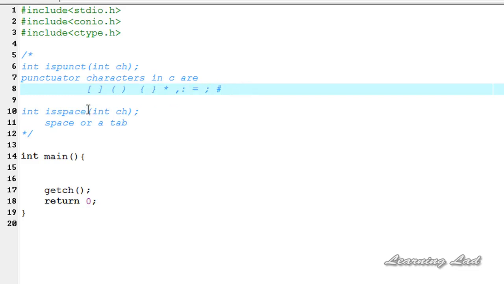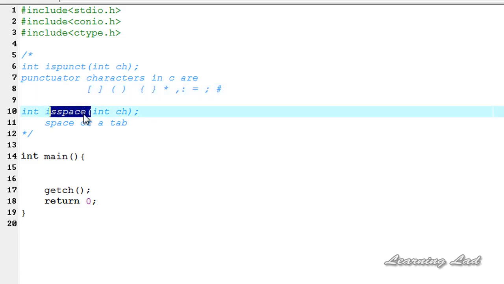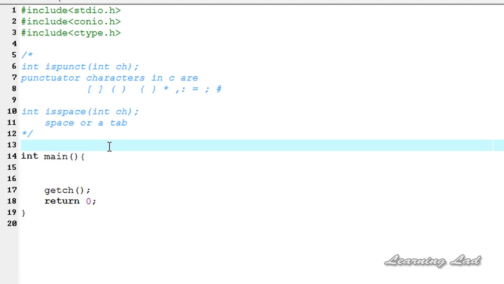Okay, next the isspace function. This isspace function is gonna return non-zero if the character passed here is a white space character, including the space, horizontal tab, vertical tab, form feed, carriage return, or new line character. Otherwise it's gonna return a value of 0. Okay, now we're gonna see how we can use these two functions in our program.